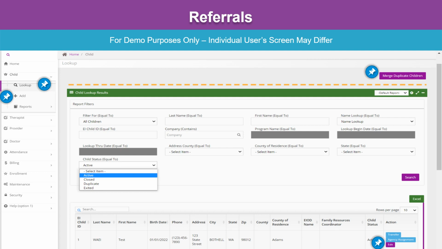As an aside, you may notice a Merge Duplicate Children button on the Child Lookup pane. If the system finds a child has duplicate records, those two records can be merged into one record. The Merge Duplicate Children function is limited to certain roles.